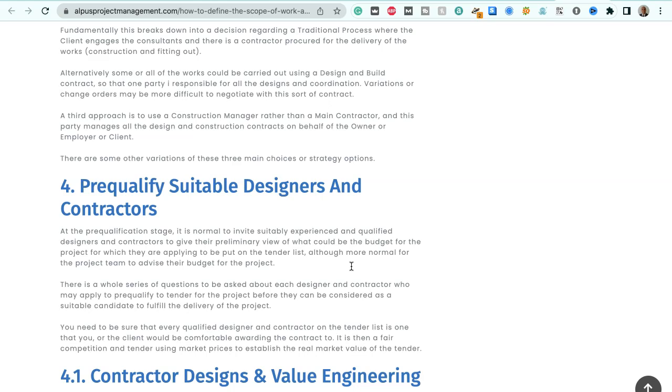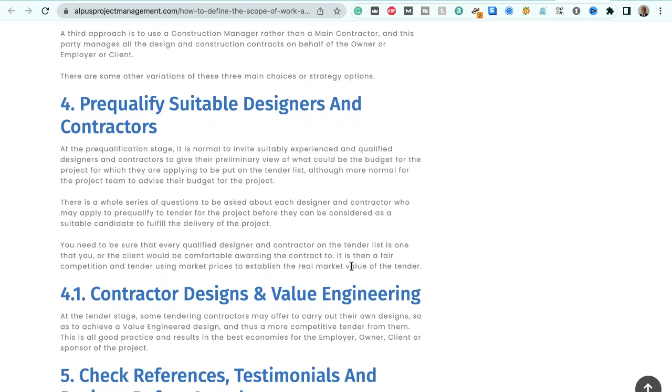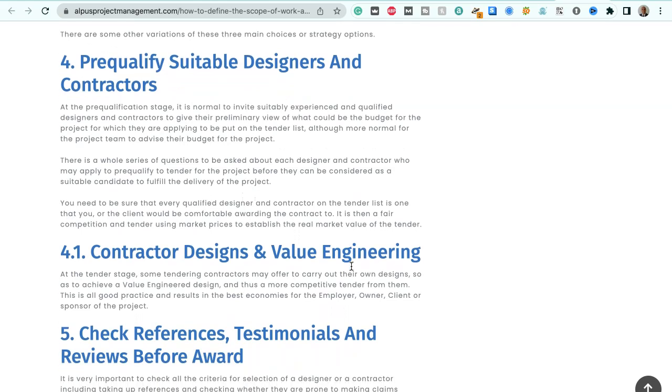Alternatively, some or all of the works could be carried out using a design and build contract, so that one party is responsible for all the designs and coordination. Variations or change orders may be difficult to negotiate with this sort of contract. A third approach is to use a construction manager rather than a main contractor, and this party manages all the design and construction contracts on behalf of the owner or employer or client. There are some variations of these three main choices of strategy options, but those are the three main ones.